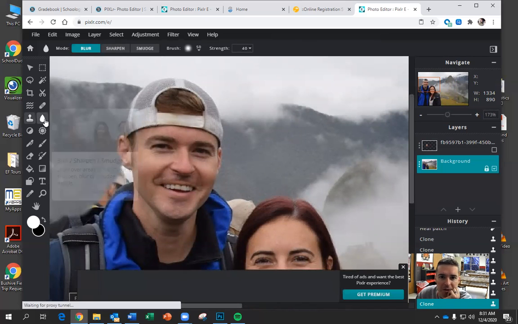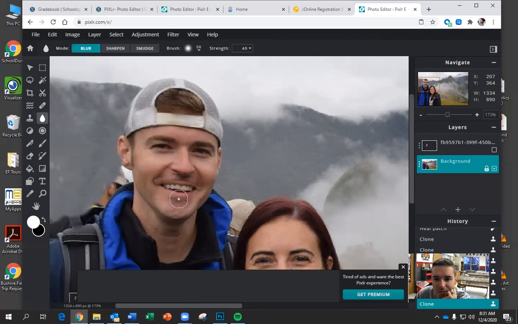Okay, the blur, sharpen, smudge. They do exactly what they say. You can blur, you can sharpen, you can smudge something. So if I wanted to blur stuff out, I go through and blur it. If I wanted to sharpen, I actually don't really know much about the sharpen. That basically just pixelated, it looks like. And then the smudge, you can blur stuff and bring it out. So those are used more for lighting effects, depending on what you're doing.